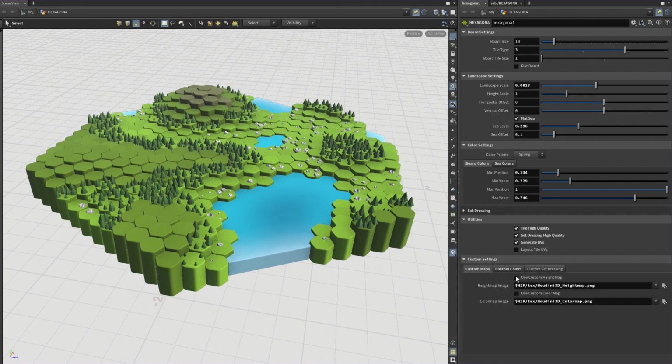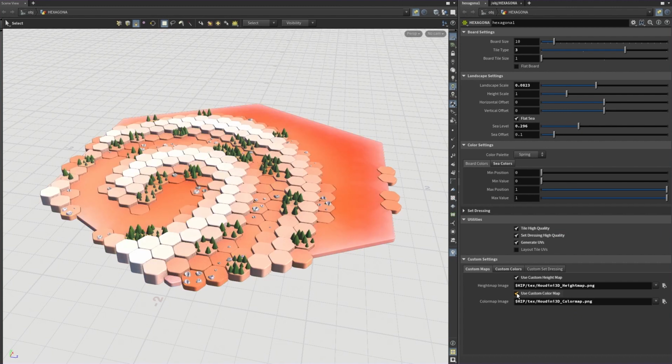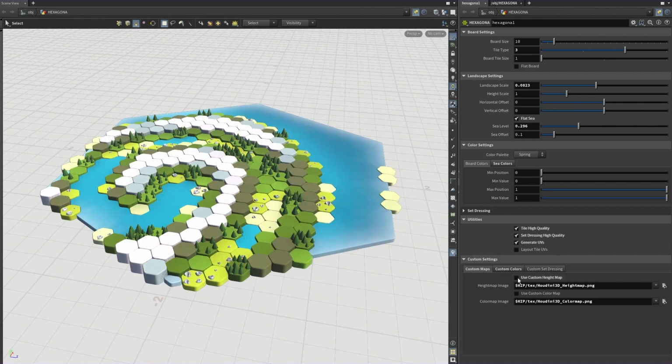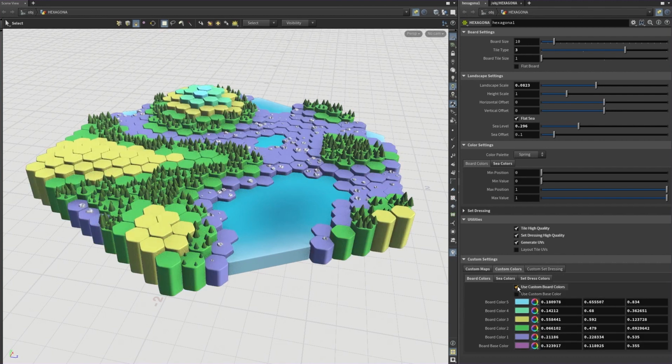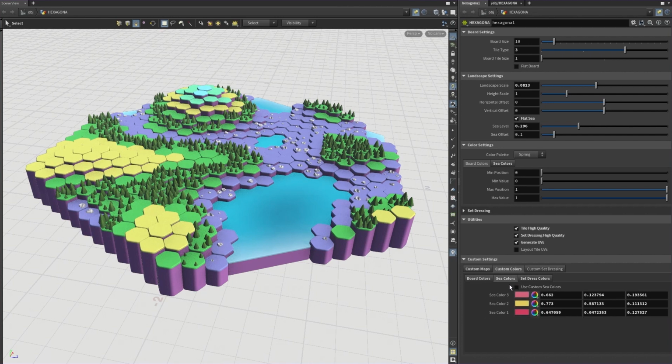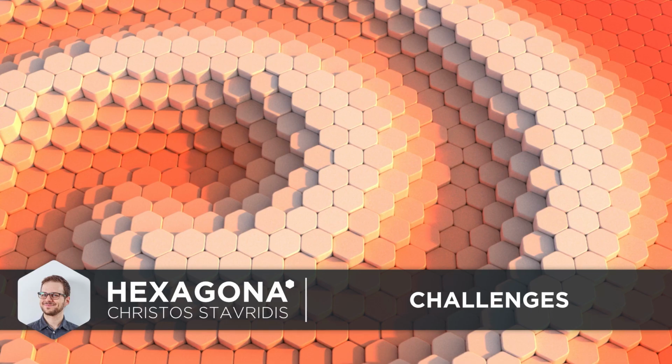Finally, I included some custom settings for the user. For example, there are options to use a height map or color map image. With the use of a height map, the color palette gets remapped based on the height position of its tile. You can also assign custom colors for the board and the base of the tile, the sea, and the set dressing elements. There is also an option to use a custom mesh for the foliage or the rocks that are being scattered.